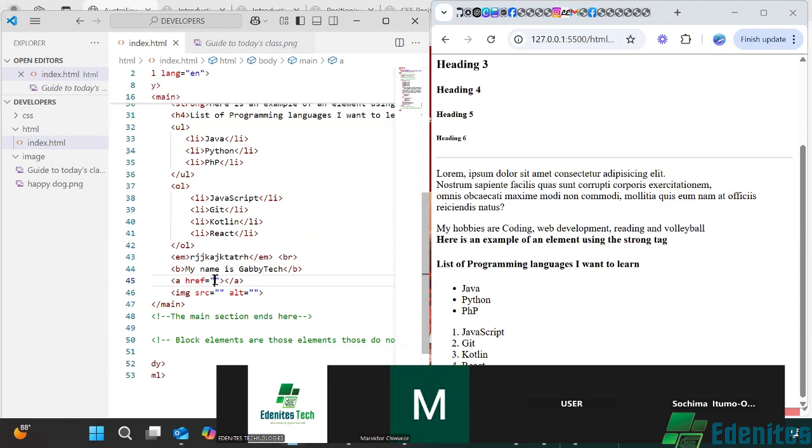Now, what is an attribute? Attributes give us more information about an element. HTML attributes provide additional information about HTML elements. I want you to think of them like settings or properties that affect how an element behaves or is displayed.